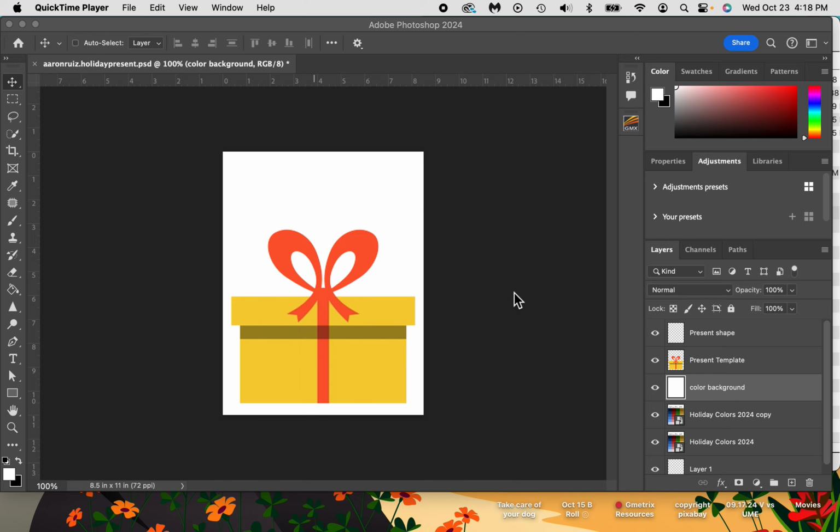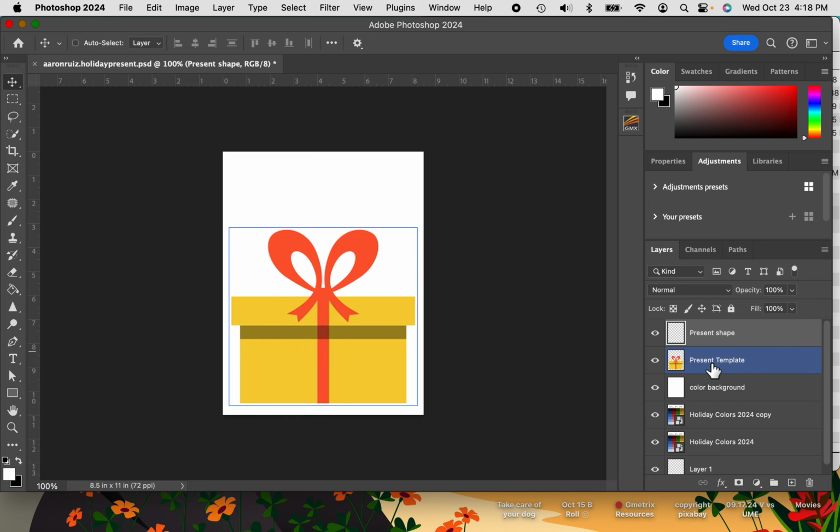This video is going to be on the pen tool and filling a shape. A few videos back we made all these layers: the color background, the present template (yours might not say that, you can always change it back to that), and then the present shape. We want to click on the present shape and make sure that it is outlined, because that's what we're eventually going to fill. If you don't pick the right layer, then it will fill on the wrong layer, and that is not good. So we want to make sure that we've picked the present shape because we're going to fill in the shape of the present.